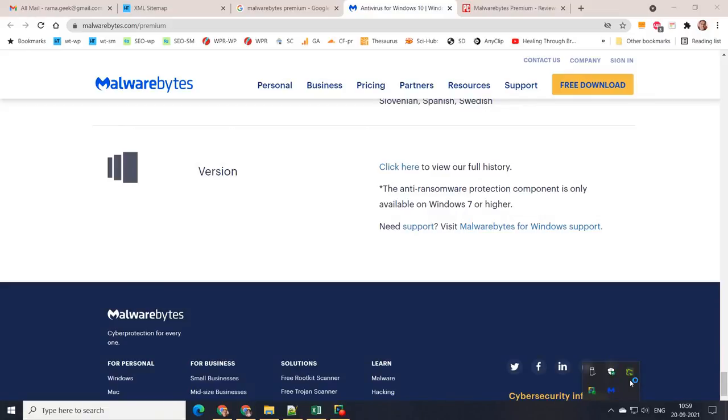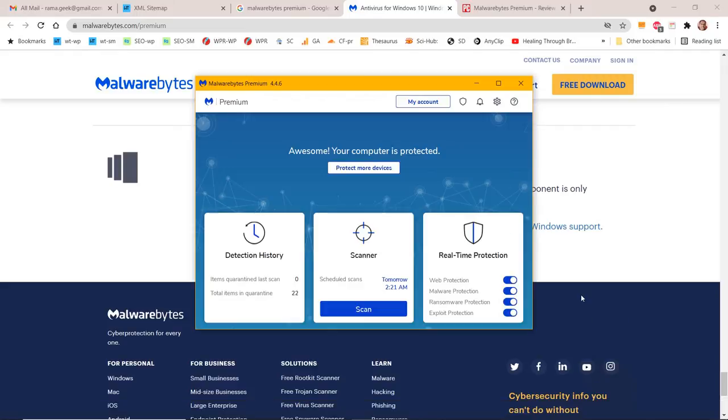The current pricing for one device is $4.99 per month on annual subscription. But you can get discounts on holidays and festive season.